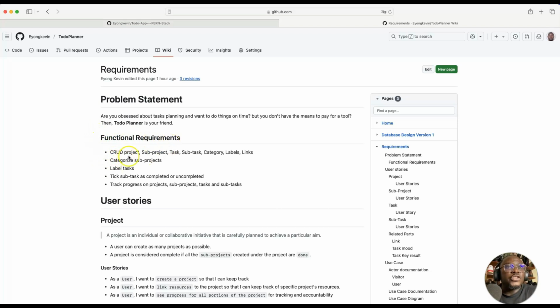We'll be dealing with project, sub-project, task, subtask, category, labels, and links. And we'll be able to categorize sub-projects, label tasks, tick subtasks as completed or uncompleted, and also be able to track progress on project, sub-project, tasks, and subtasks. So these are the functional requirements.